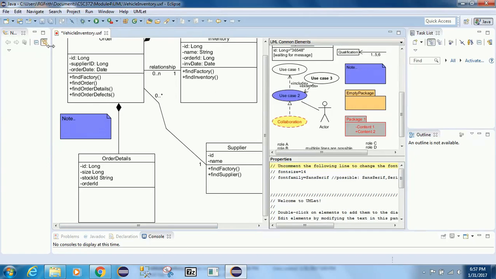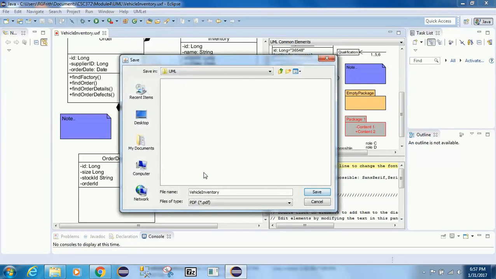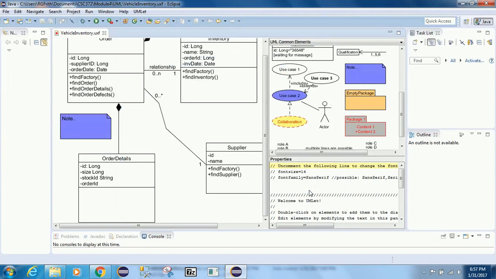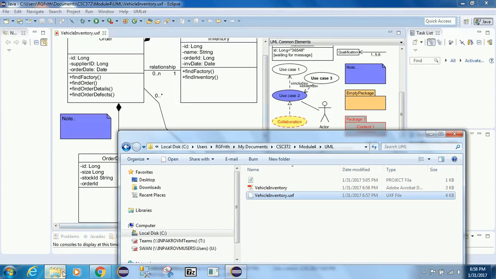Okay, so the next thing you can do is, of course, save all. You can export it. So right-click on the editor and then export as. Okay, what you can do is you can export it as a PDF if you want to, and then yeah, vehicle inventory, and then you can turn that in as your CTA for module 4. Okay, so let's see what you export, see if it did it right.